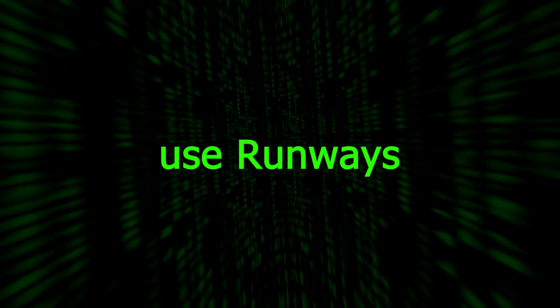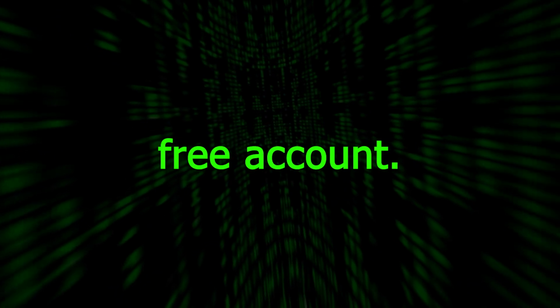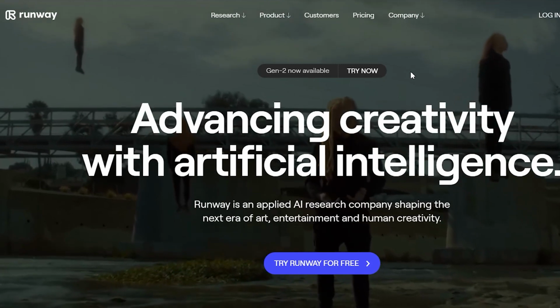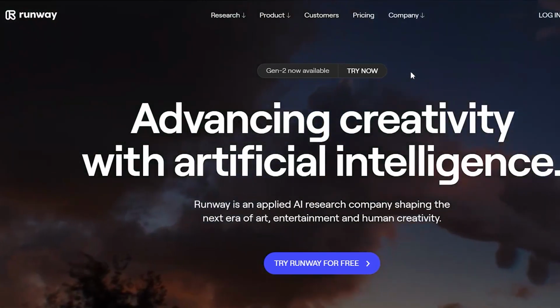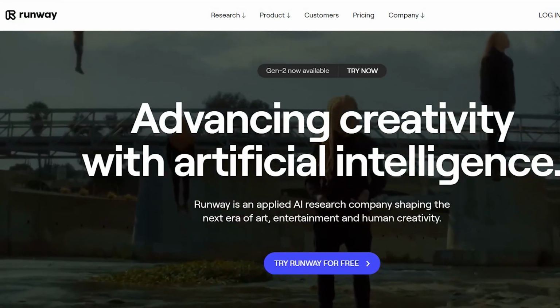Now you can use Runway's Gen 2 for free. You get something like 100 seconds of generative video in the free account. In this video, I'm going to explore the free account of Gen 2 and how capable it is and what all we can do using this generative video AI model.